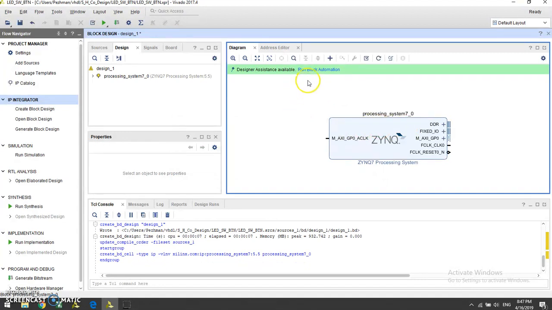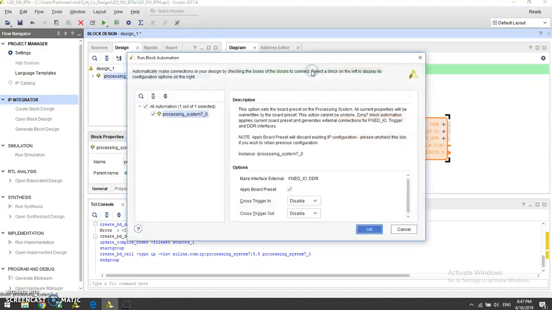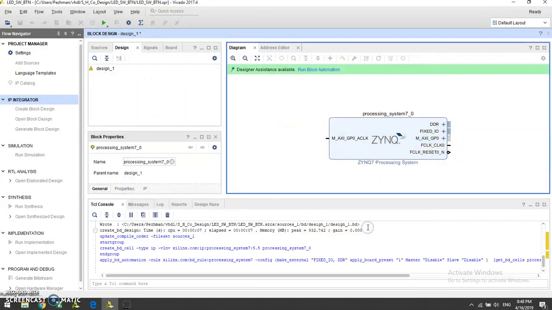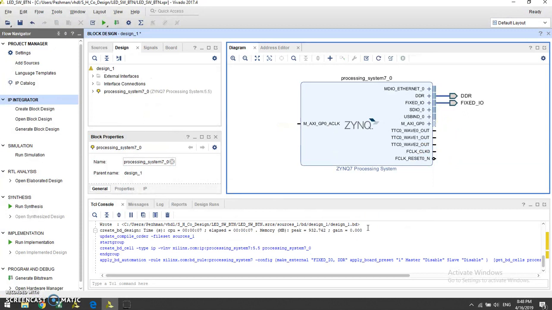The next step is to run the block automation. We'll keep everything as default. Okay. So at this point, your design should look like this.